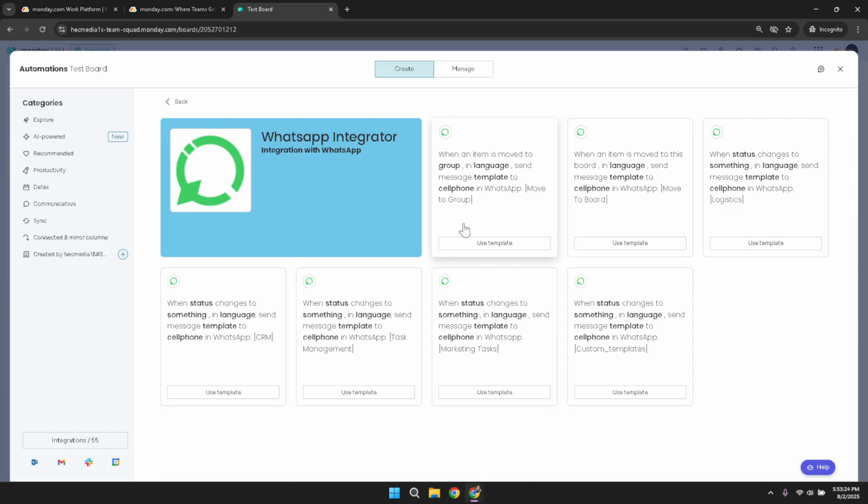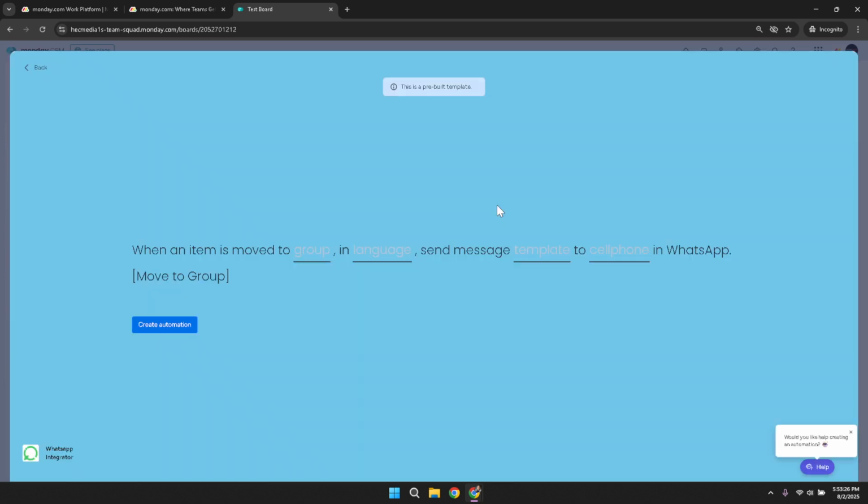Finally, click on Create Automation. This will guide you through connecting your WhatsApp account to the automation system. It's a straightforward process. Simply follow the prompts to complete the connection.